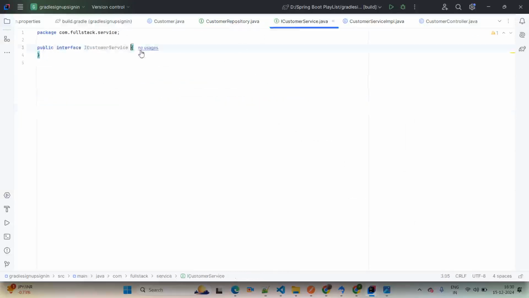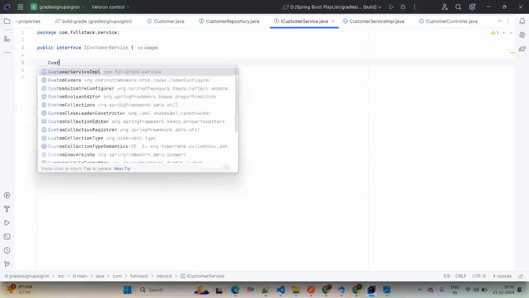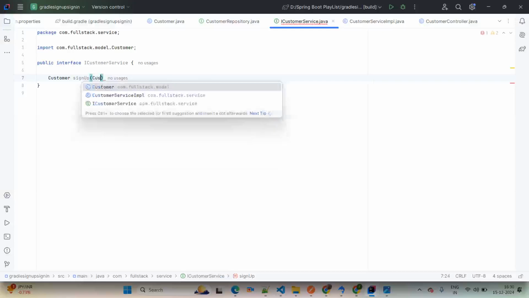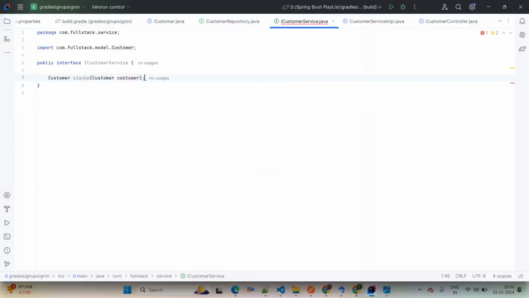Now coming to next is our interface CustomerService. Here we are declaring the abstract methods. The first abstract method we are declaring is for sign up perspective: customer signup, where we are passing the entity as a customer. This is just a declaration ending with a semicolon. Next we are writing a boolean method for sign in perspective. There are two input parameters we are passing: a String, customer email ID, and one more String, customer password.